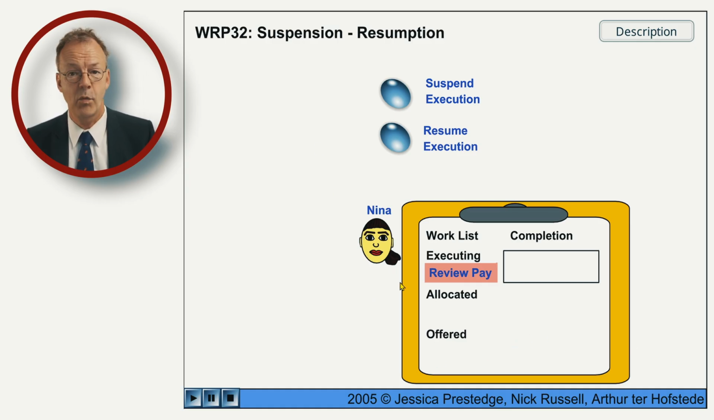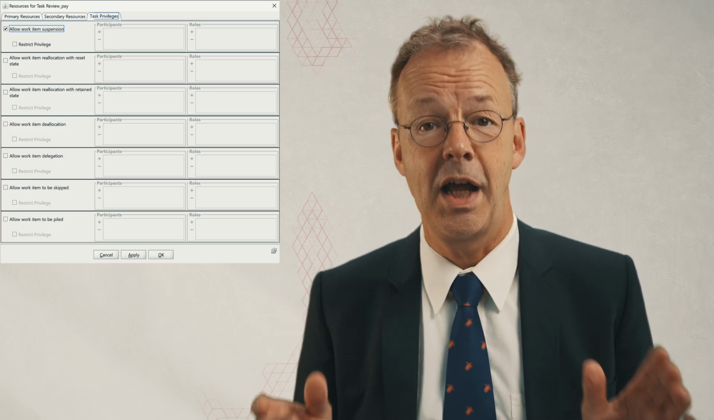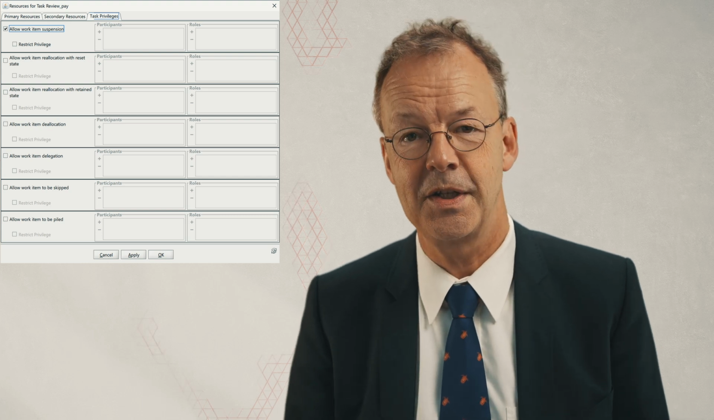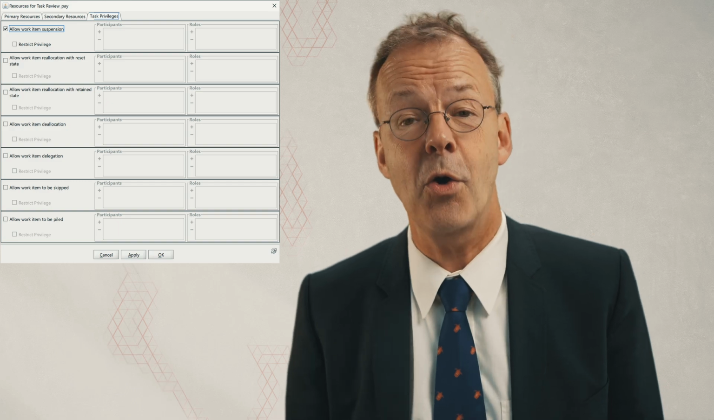So Nina has a work item review pay and then she starts working on it and then she can suspend the execution and then resume the execution, suspend it again whenever she wants, and resume the execution until it's finally completed. In YAWL, we can implement this using a task privilege called Allow Work Item Suspension. This is part of the resourcing dialog for a task in the YAWL editor.